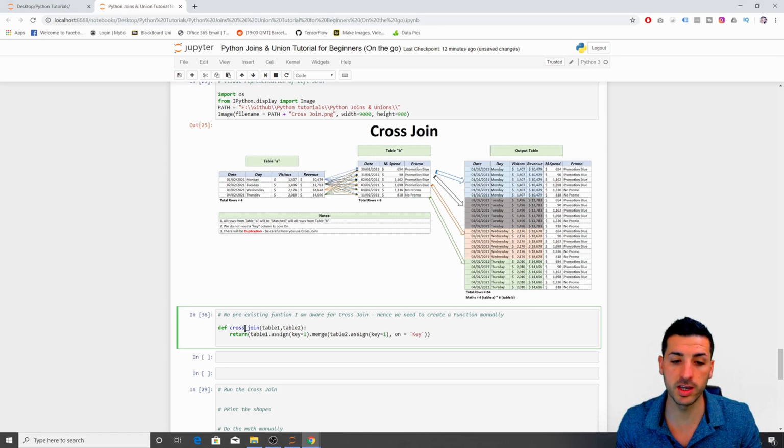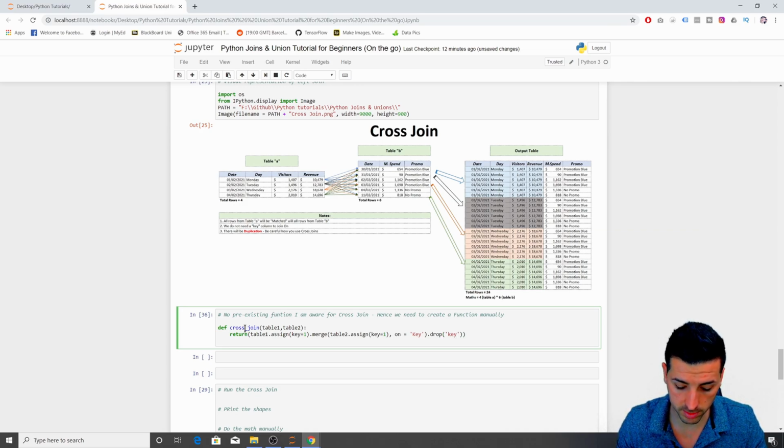So what I'm saying is I want to match all the rows with all the rows from the 2 tables that I'm giving as inputs. And at the end, I also want to drop the key. So I'm just going to say .drop key, comma 1 for the axis. And then this is closing. If I run this, it works.